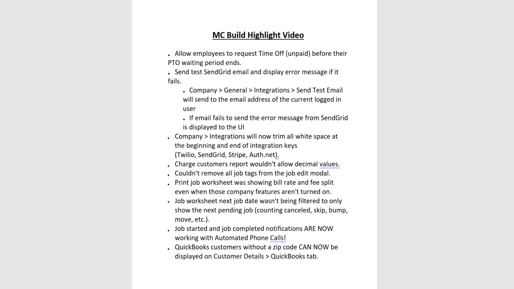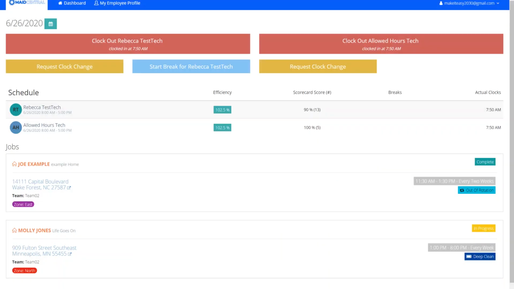So the first thing up is allow employees to request time off, unpaid time off, before their PTO waiting period ends. So again, if you're a company using our PTO functionality and you have a waiting period established for your cleaning professionals, they can now request regular time off even when they're in their PTO waiting period.